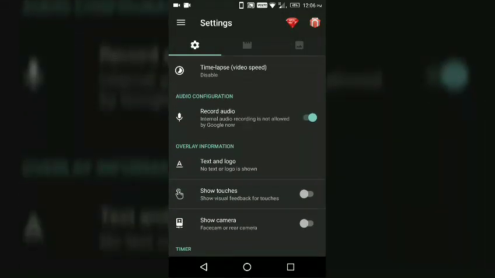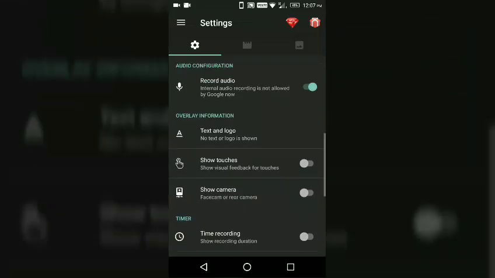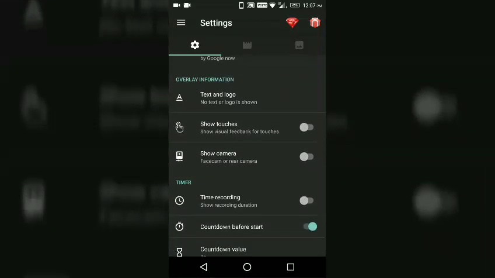So audio configuration, as the previous one, there is no option to record the internal audio. You can just record the external audio. So this is one of the best options and features which I felt.